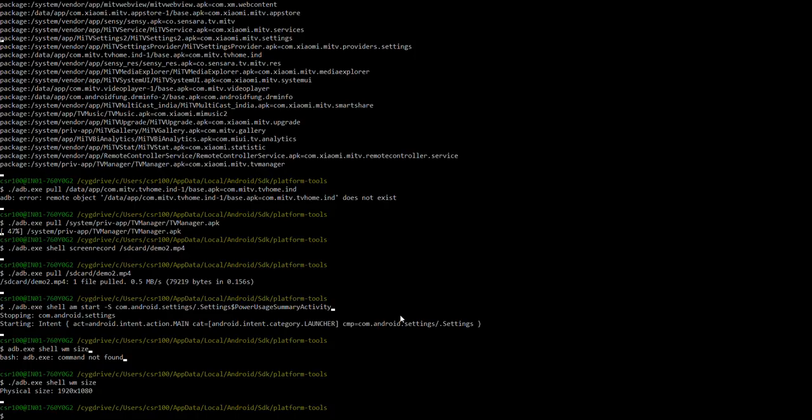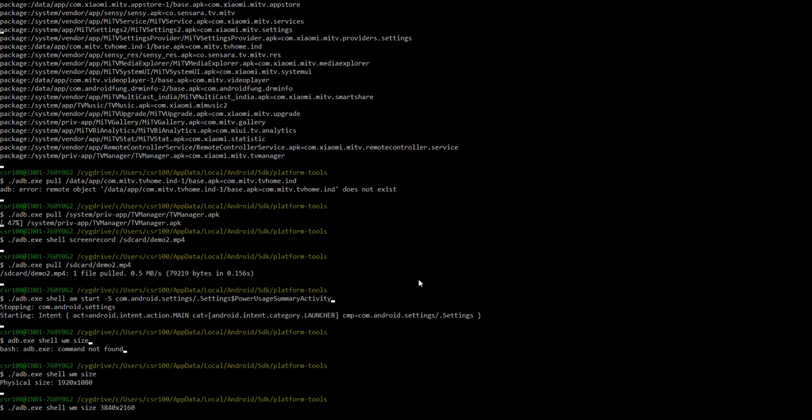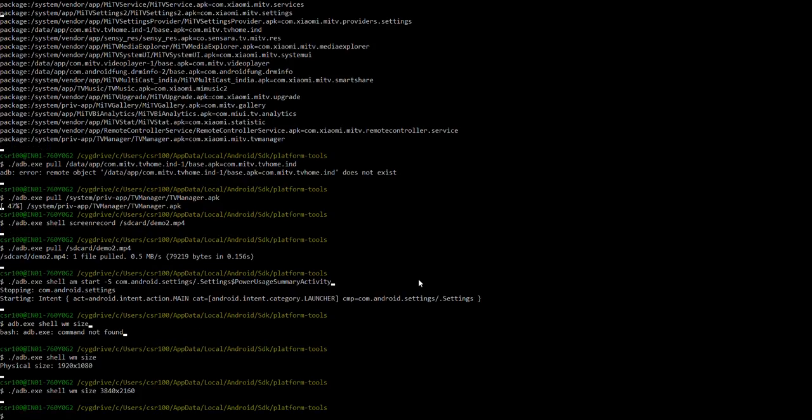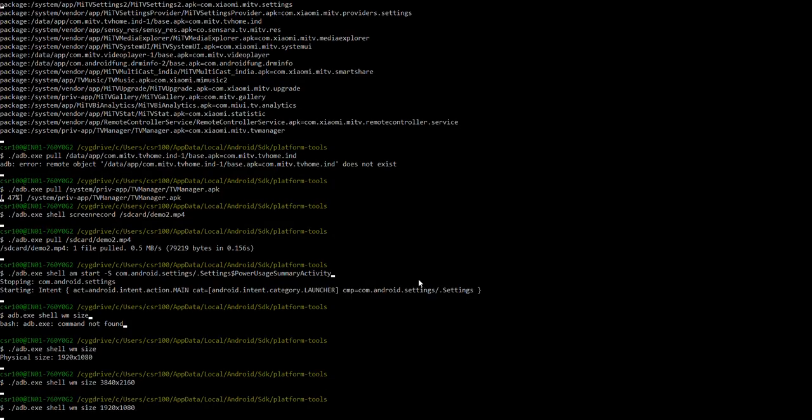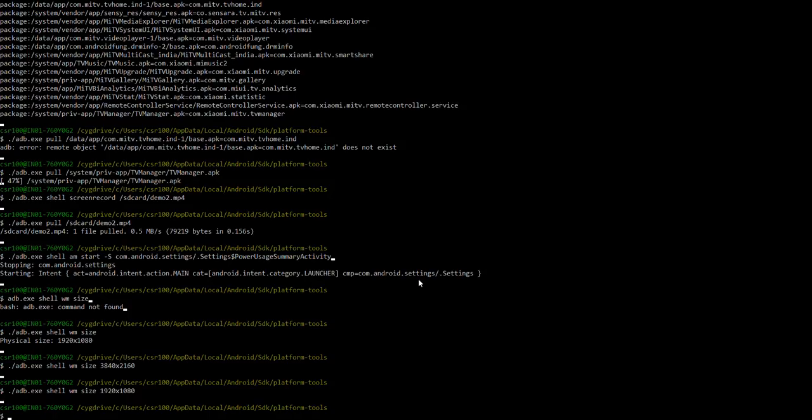It is telling me that the current display resolution is 1920 by 1080. Yeah, the resolution got changed. The default resolution for the TV is 1920 by 1080, and when I put this, you can see the change.